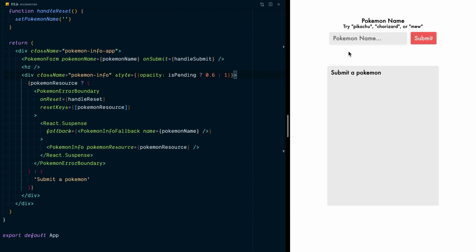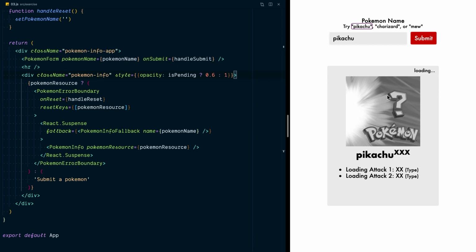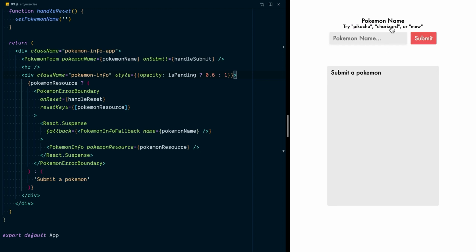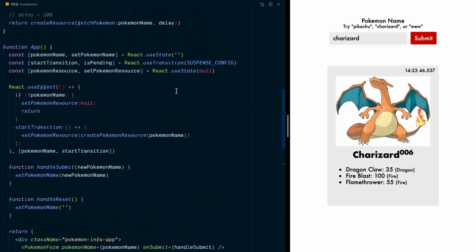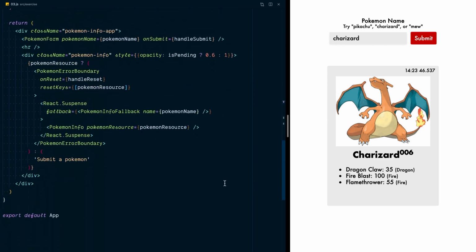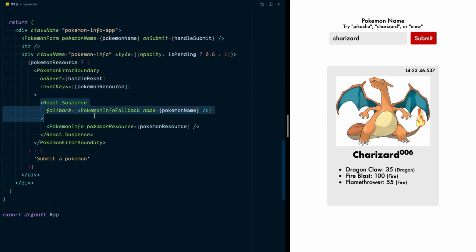Now, I mentioned I wanted to talk about why Pikachu immediately is showing this loading state. And of course, it's not just Pikachu if you start out with Charizard. The important thing to remember around this is that a React suspense boundary will immediately show the fallback regardless of any useTransition, startTransition function when it's initially mounted. So the first time it's mounted, it's going to show you that fallback regardless of any pending state.